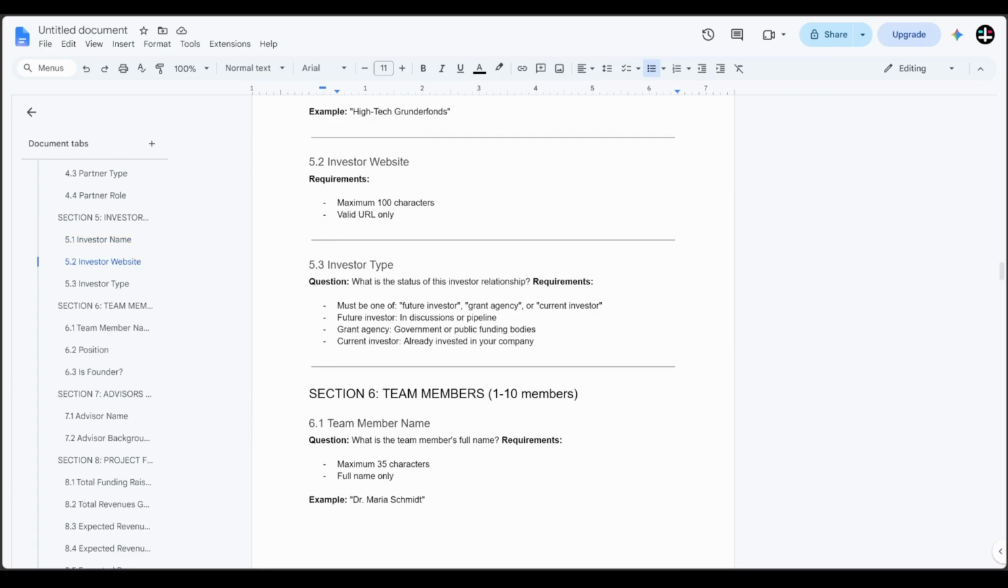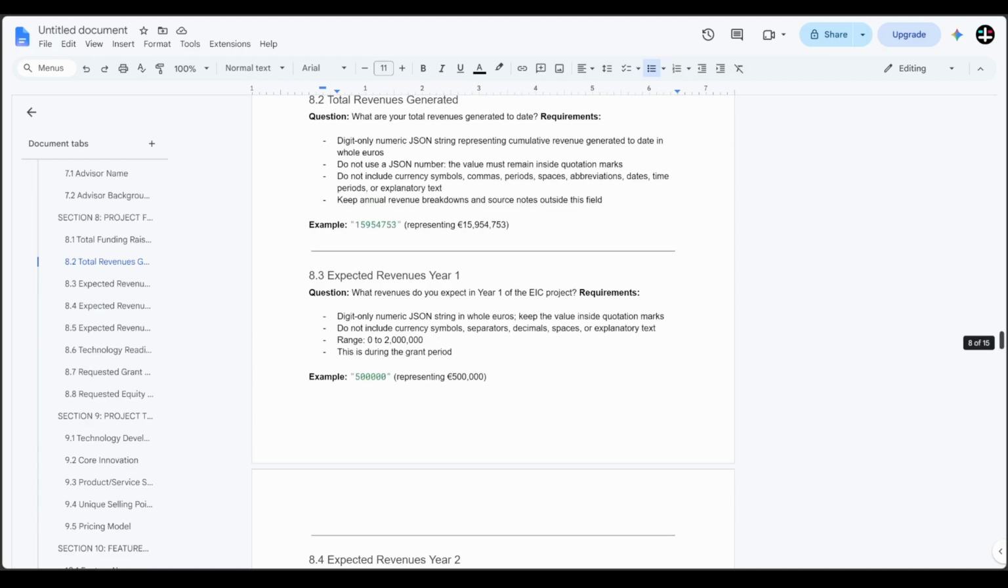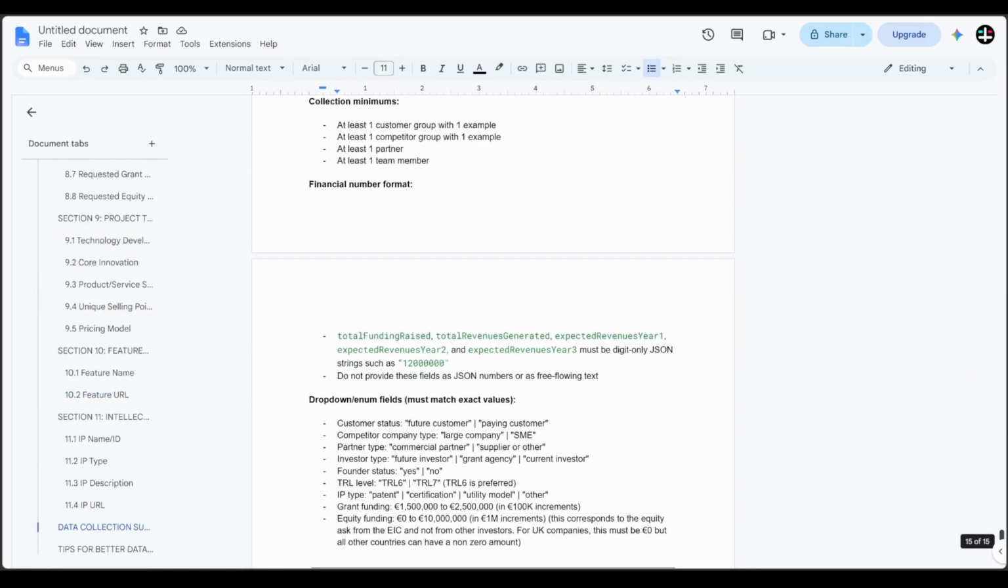There's a bunch of stuff here: partners, investors, commercial partners. Do you have a letter of intent or not? Who are your team members? Are they founders or not? So there's a bunch of stuff, revenues, financial data. So there's a lot of stuff here.